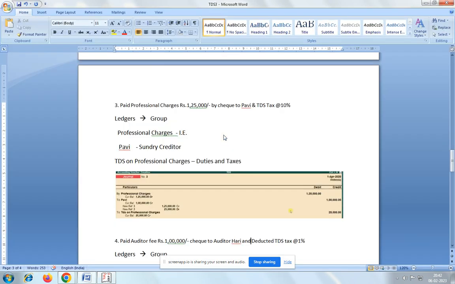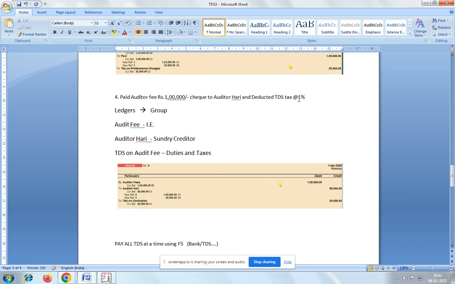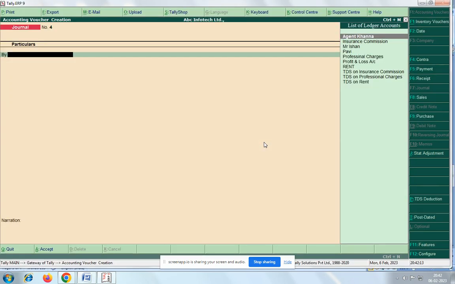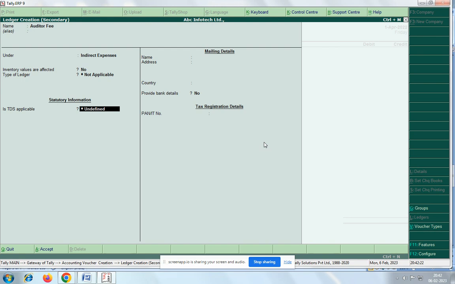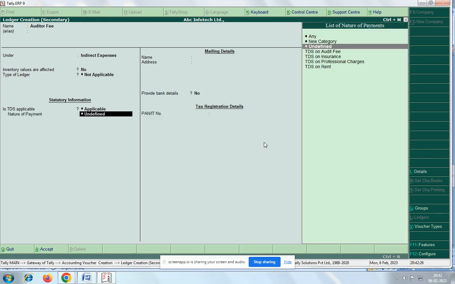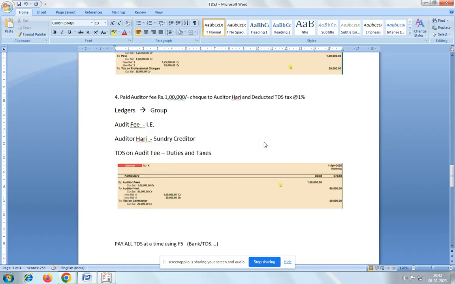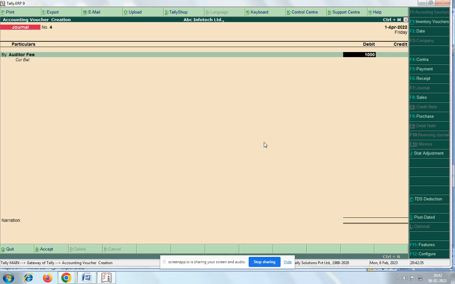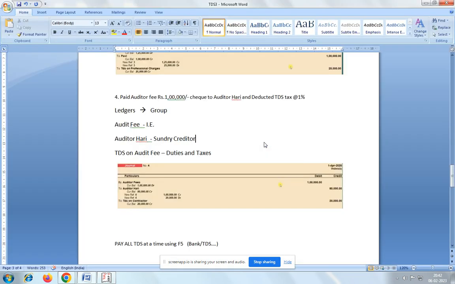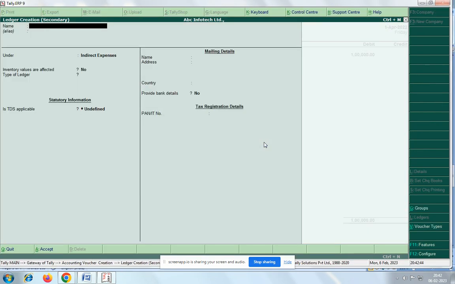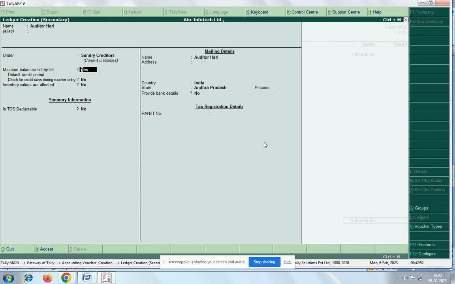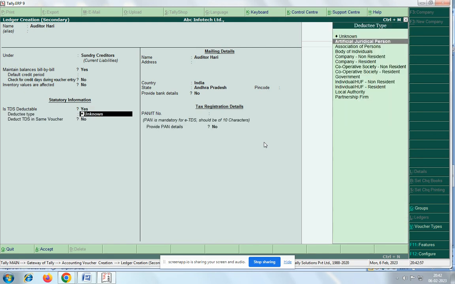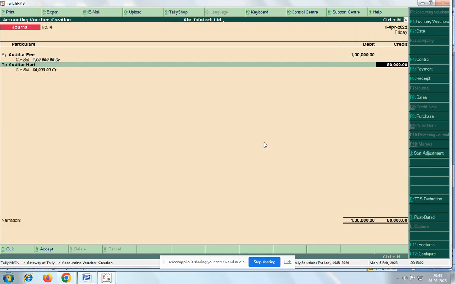Then finally, paid auditor fees 1 lakh, and the percentage should be 1%. So let me post that voucher also. Auditor fees, we will create on a separate head. This comes under indirect expense. TDS should be applicable. Audit fee, the amount should be 1 lakh as per the problem given. Then to whom we are paying the audit fees, auditor Hari. Again press Alt C, auditor Hari, sundry creditor, you can create it. Then TDS, yes. Then he may be a company. Then choose company.